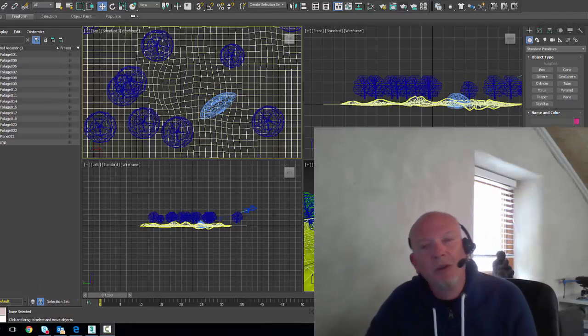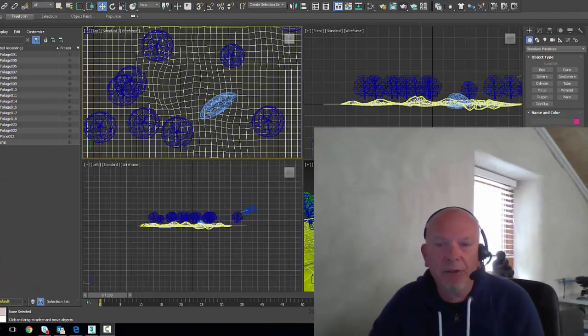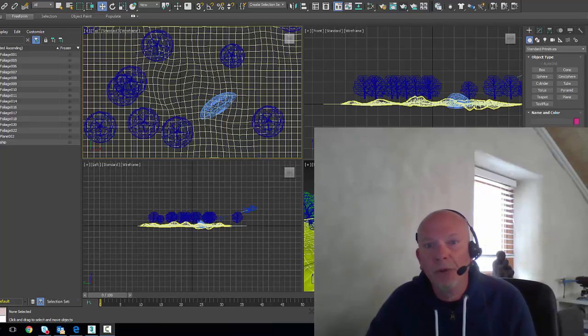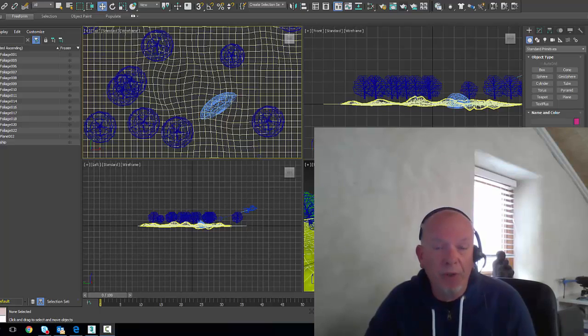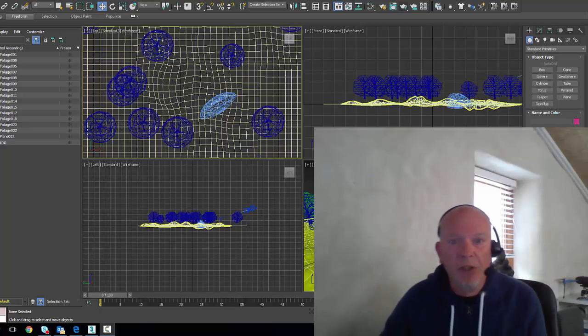Hi, in this tutorial we're going to make smoke in 3ds Max, and that involves doing a few things. We're going to set up a particle system, we're going to make a material that represents the smoke, and we're going to make the particle system be affected over time. So let's go for it.